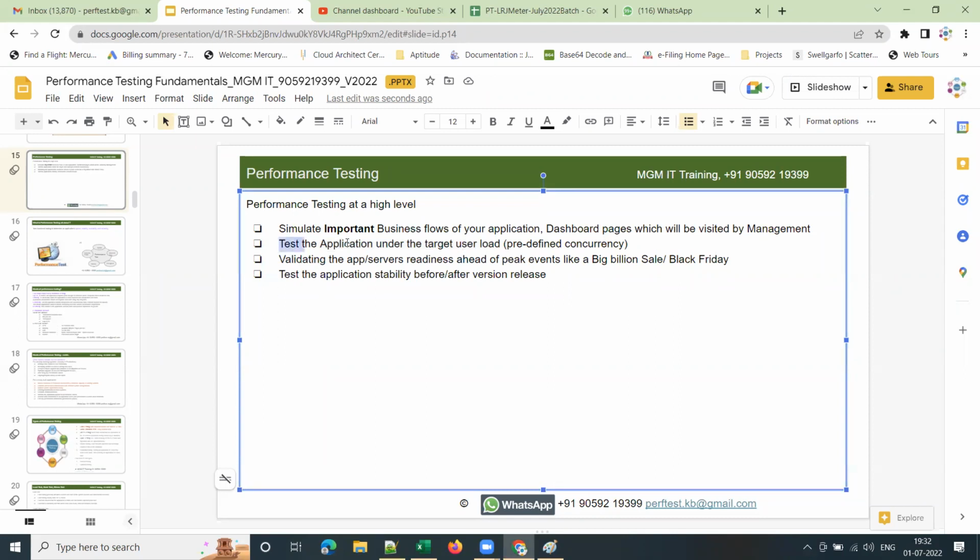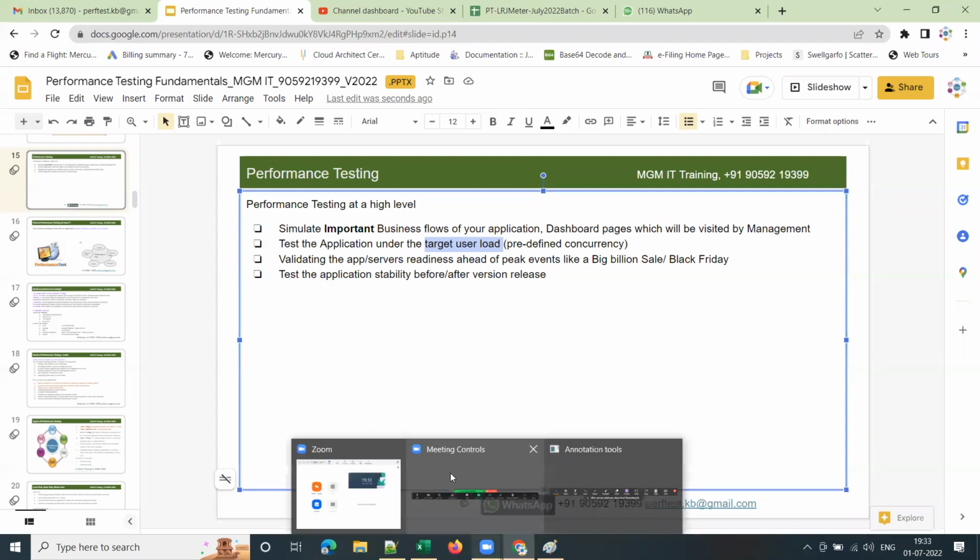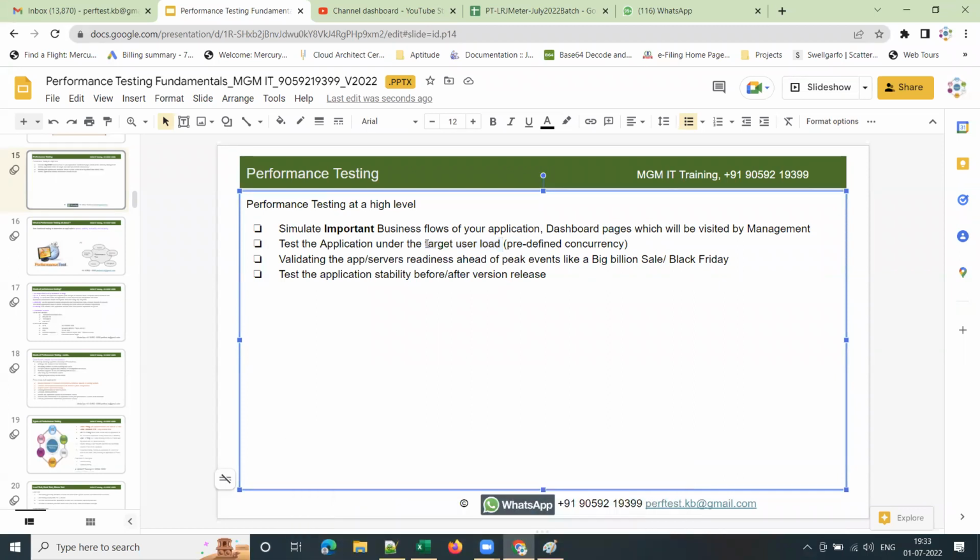Next, we test the application under the target user load. What is meant by target user load? Let's say, everyone knows the IRCTC application, right? The IRCTC application will be used by around 4 to 5 lakh users per day on an average. These are some official numbers released by IRCTC itself. Of course, let's exclude the pandemic situation. Otherwise, IRCTC used to have 4 to 5 lakh users per day.